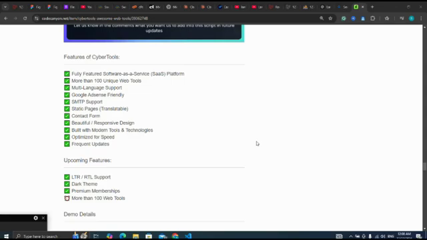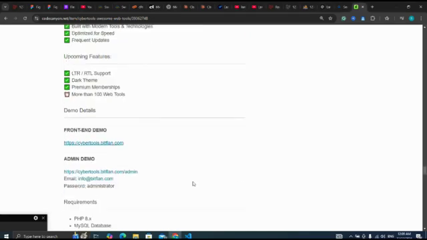So, as I was saying earlier about the features, it is a fully featured software as a service platform, with more than 1 unique web tools, multi-language support, Google AdSense friendly, SMTP support, static pages, contact form, and features like that. Let's see the demo of how it's going to look after building our site. Let me open a new tab.